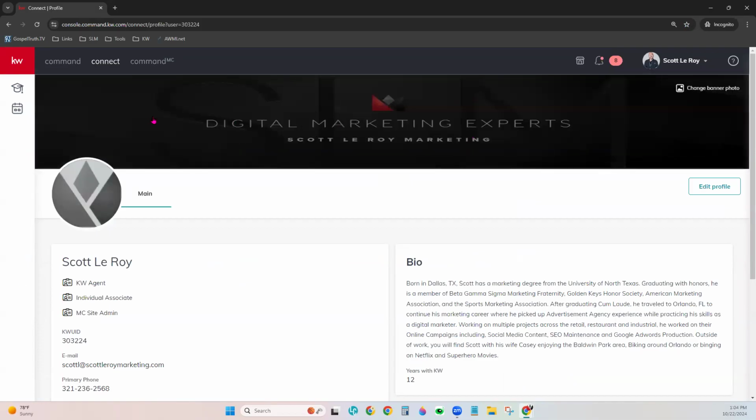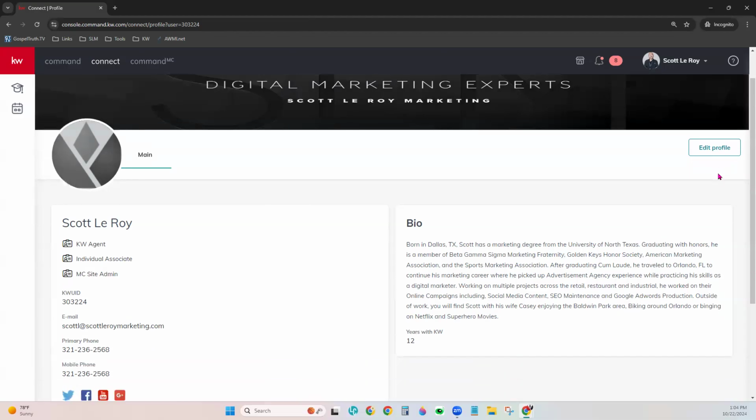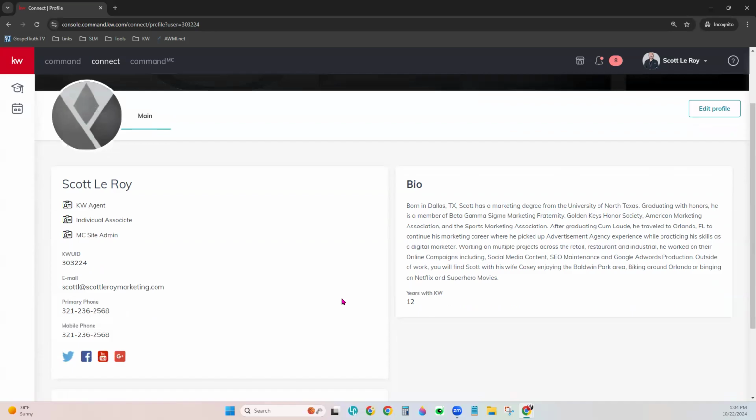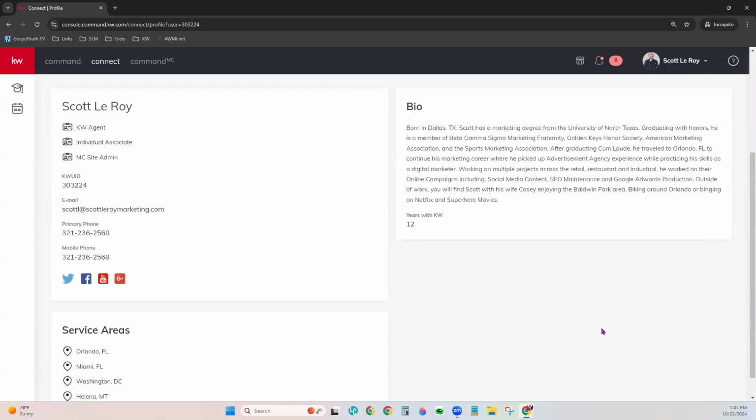The banner image right here in the back, you can just hover over and click change banner photo if you would like, and it'll give you an option to upload a photo from your device. The same with your profile photo right here. You simply hover over it and click change profile photo, and it will give you the option to upload a new photo from your device. Next, you have the option to edit the profile over here on the right, and it will let you adjust the majority of the fields that you're seeing here on the actual profile. Let's review those really quickly, and then I'll show you how to edit them.